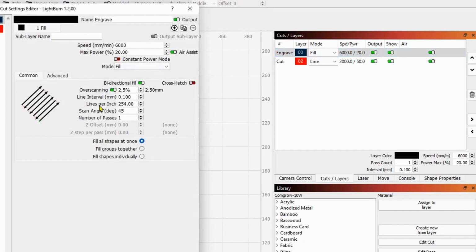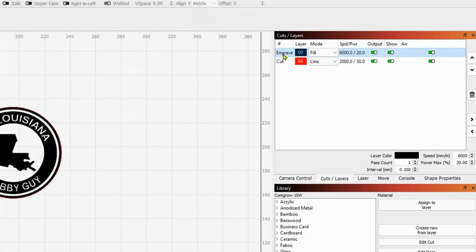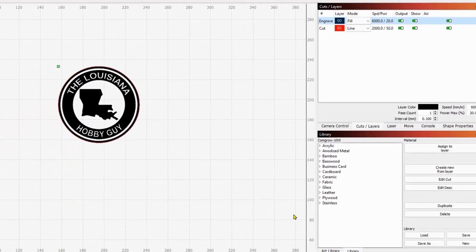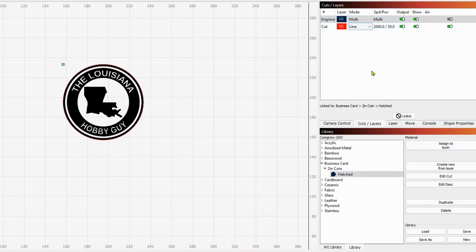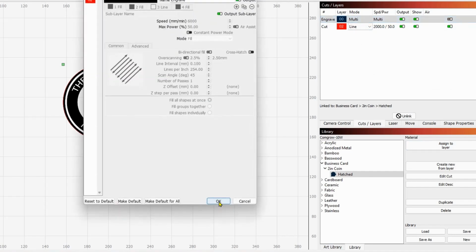Now I know this is different from how it looked in the video, but I want to show you how the new cut editor makes this even better. So with this layer selected, what I'm going to do is show you down here in the library how I've changed and created a library for the business card, as you can see right here. So if I expand this, I've got my 2-inch coin, that's the only one I've got in here right now, and I've got hatched. If I assign this to that layer up there, you'll see that it just changed to multi. So in multi, let's bring it up and let's see what the new process is.